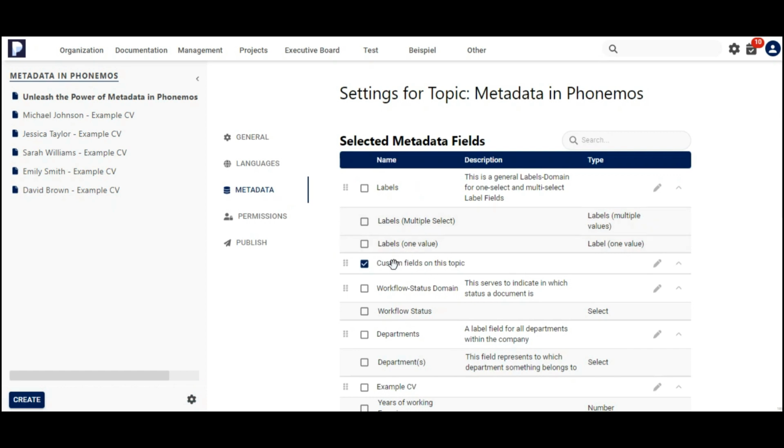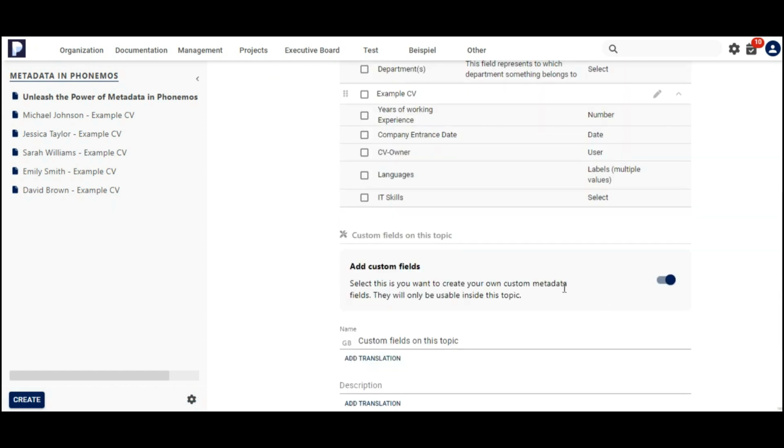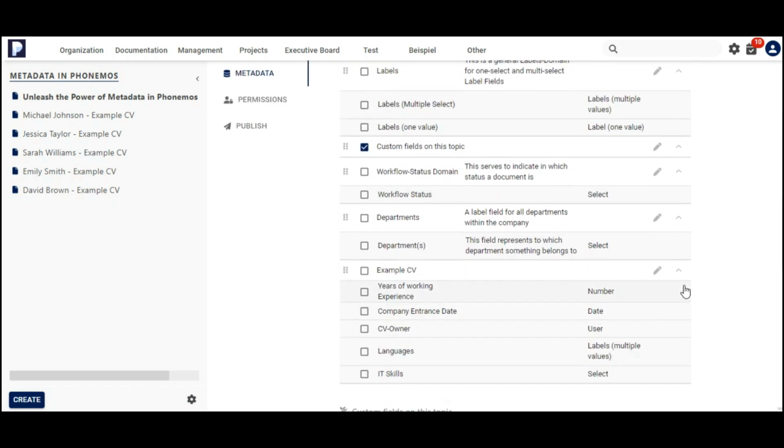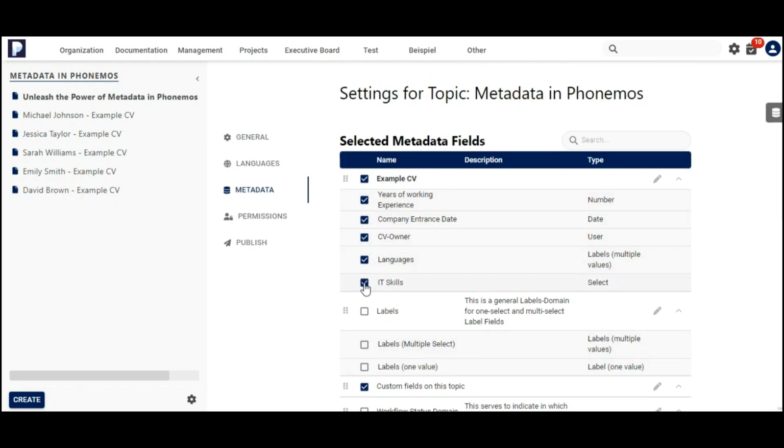And here we can see that only the custom fields on this topic is turned on. You can select this option if you want to create your own custom metadata fields, and they will only be usable in this topic. So now let's turn on the Example CV metadata fields and domain that we have just defined. By clicking here, they are all turned on at the same time. Now we could turn off each individually, but let's leave them all turned on.